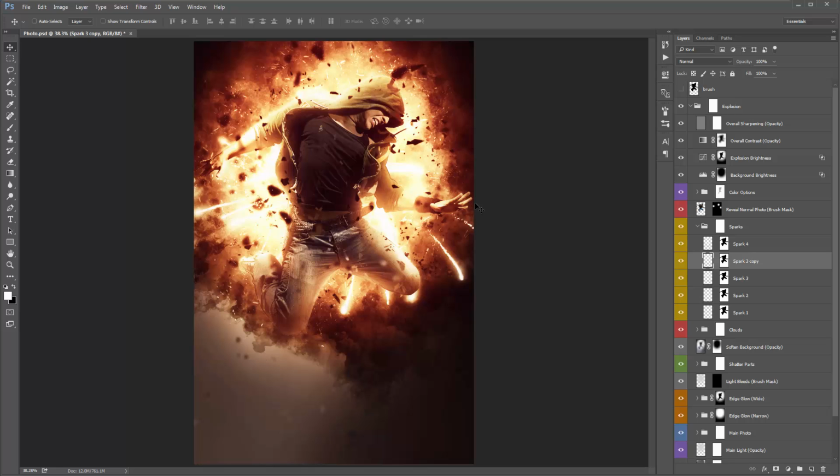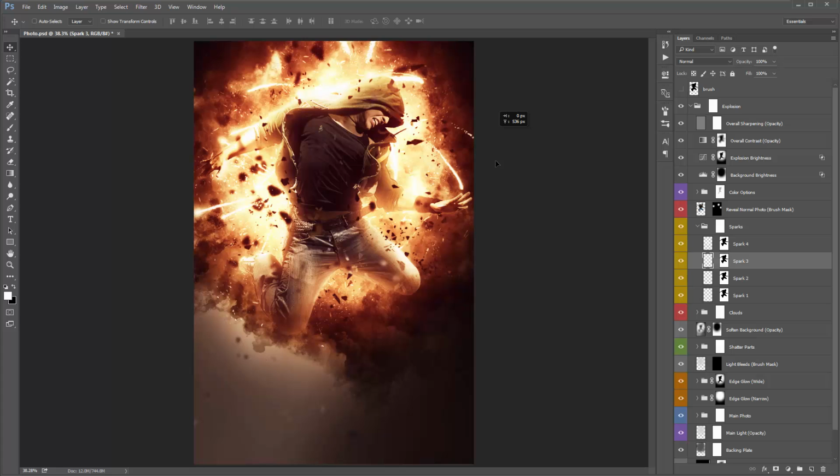So now I can hit Control or Command T. I'll scale it down, rotate it, move it up. So I've just created more sparks. What I might do, I'll place that there.